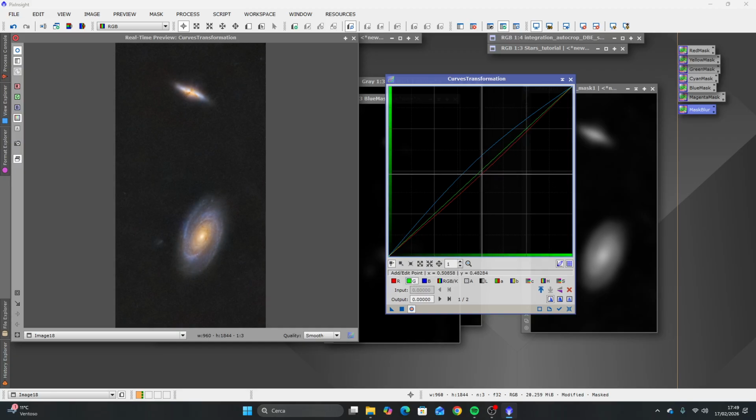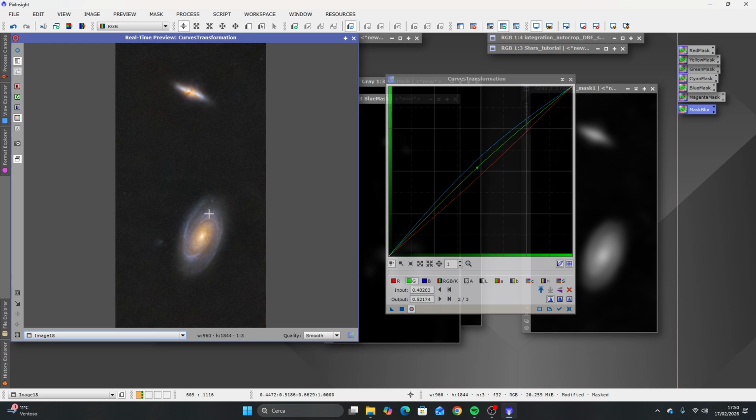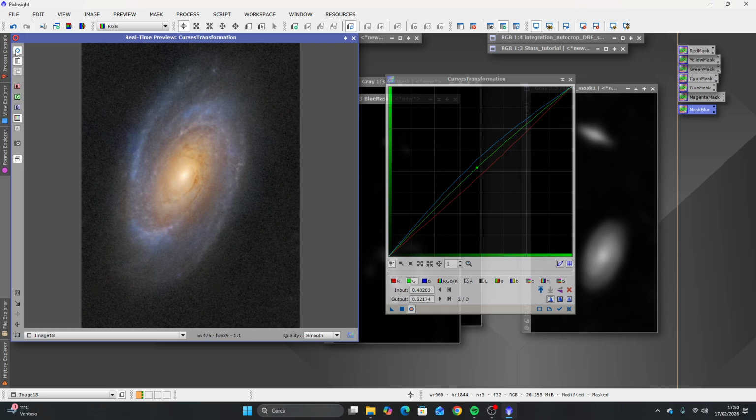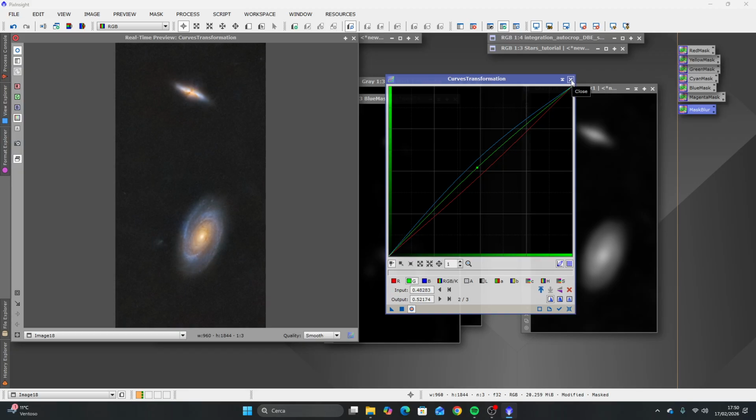So let's see if we add a little bit of green as well. I think maybe this much would be enough. So let's see the before, which is a little bit magenta. Let's zoom on the galaxy. This is the before and this is the after. As you can see, there is a small difference between both of the images. So let's apply these curves.